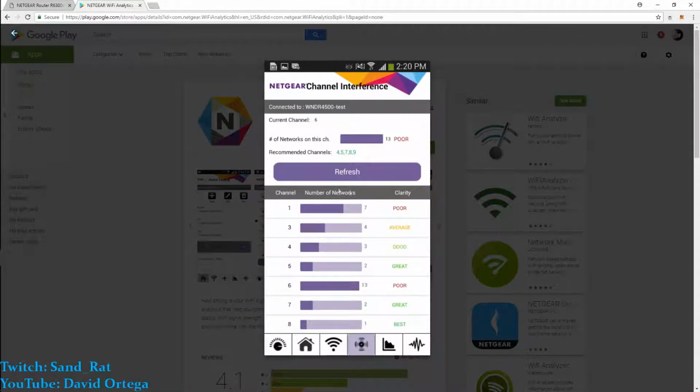This is going to give you the clarity, basically the performance of your Wi-Fi. It says the channel and how many people are connected to that channel. Obviously, the more people there are connected to that network channel, the worse the clarity.